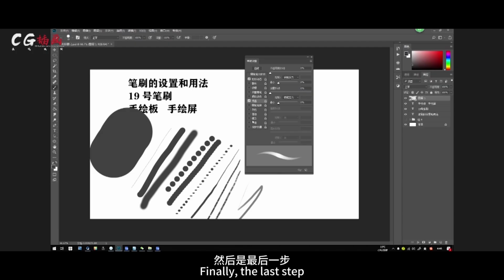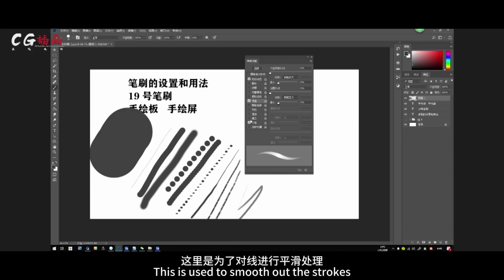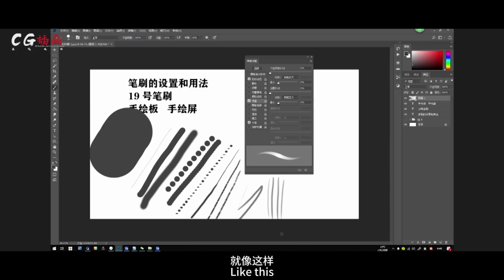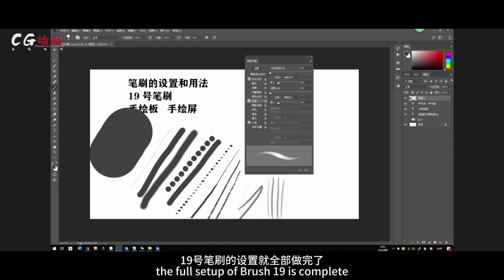Finally, the last step is to enable the smoothing option. This is used to smooth out the strokes. It makes the lines appear more rounded and clean. Like this. Once this step is finished, the full setup of brush 19 is complete.